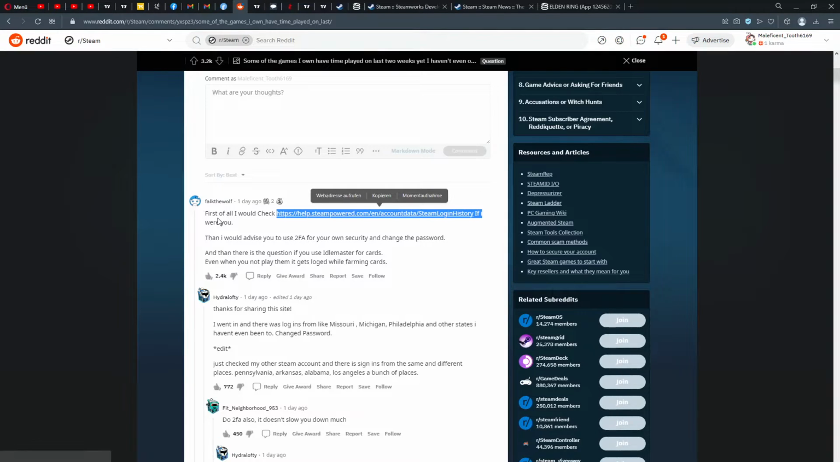Someone was posting, Folk the Wolf posted this link: help.steampowered.com account data Steam login history. And this is something I didn't know myself, my friend. If you click on this link, and if you are logged in in your browser, of course, then you can see your login history.